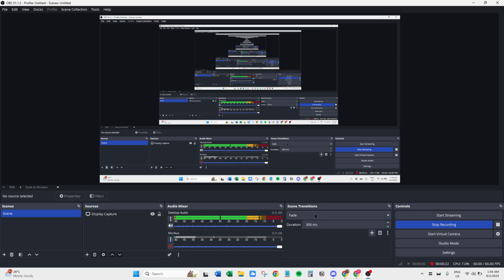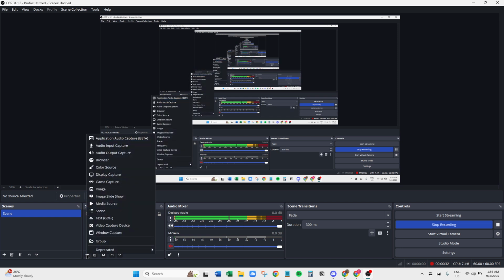Take a look at the Sources box located at the bottom of the window. This is a crucial part of OBS Studio as it allows you to add different elements to your stream, such as games, webcams, and overlays. To add your overlay, you'll need to click on the plus icon located just below the Sources box. This action will bring up a menu with various types of sources you can add to your scene.